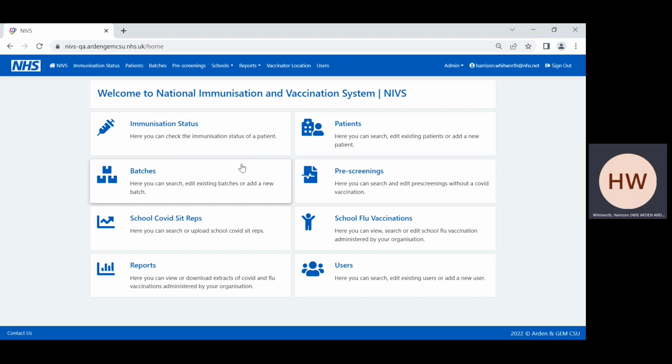This here is the home screen for NIVS. What you will see here will depend on which roles have been assigned to you. For the vaccinator role, you will have these four options: immunisation status, patients, batches and pre-screenings. For the school-age vaccinator role, you will have these two options: school COVID sit reps and school flu vaccinations. And for the reporting role, you will have this option here, reports. If you hold more than one role, you will see a combination of these options on your home screen, as you can see here.